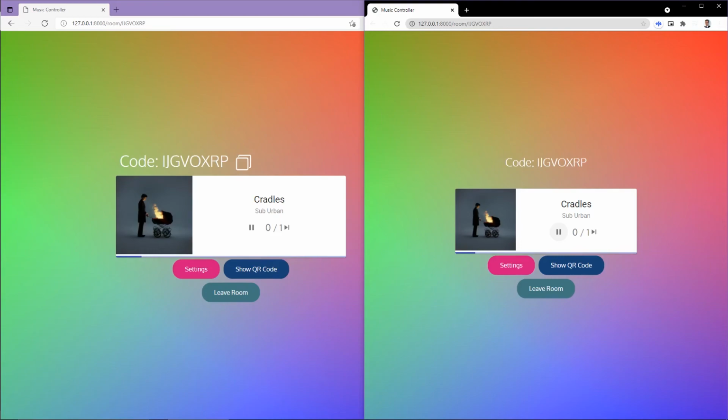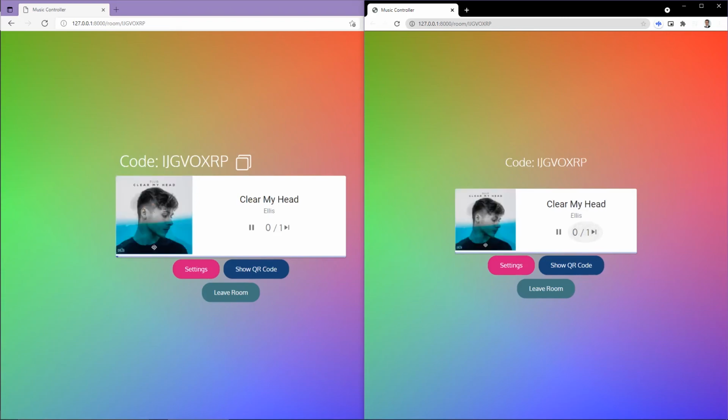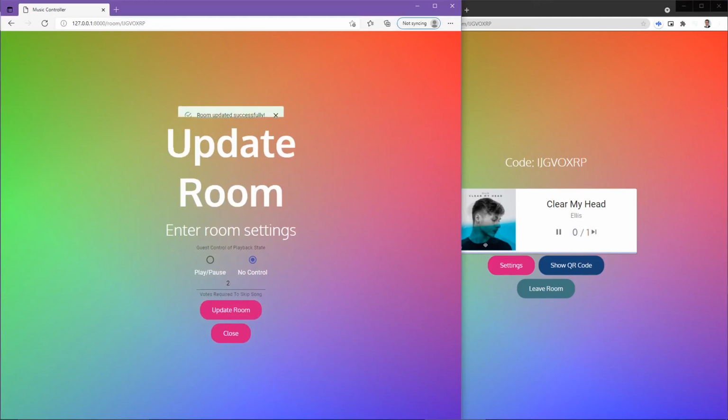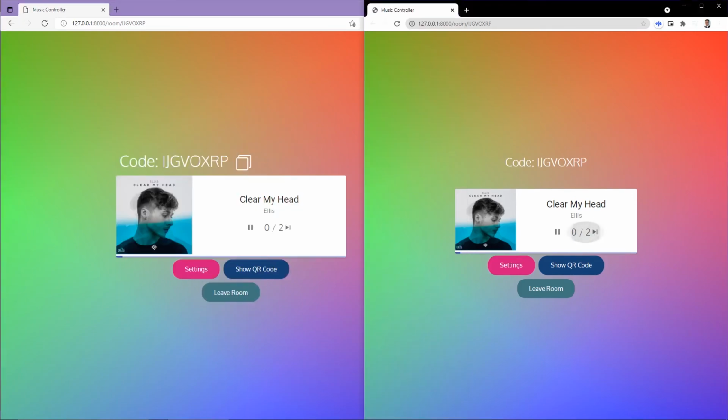But the number of guests needed to skip the song is 1, so when I press this on the guest account, it can skip the song. But if I go here and I up this to 2, they will not be able to. But it will count the number, and then if there are more guests, once it reaches that number, it will.